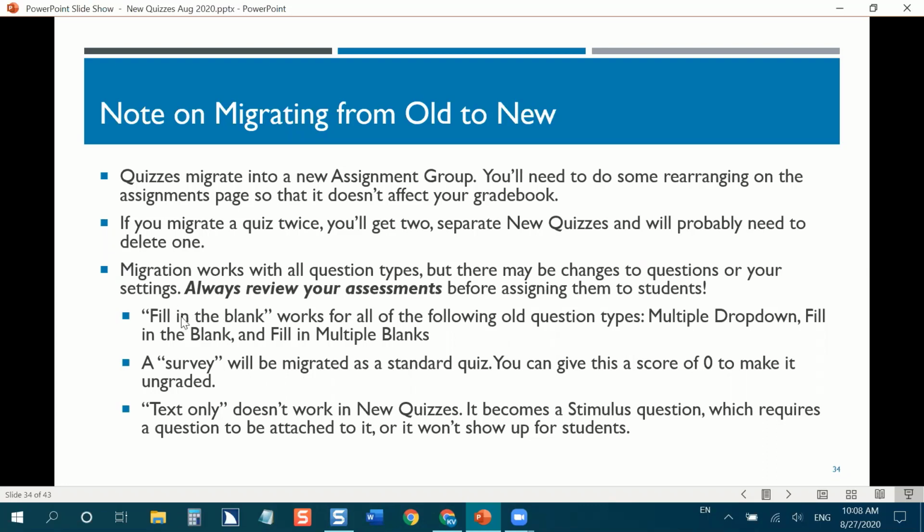Fill in the blank is going to, sorry, I'm working from bottom to top for some reason, but fill in the blank is going to cover your multiple dropdown, your fill in the blank, and your fill in multiple blanks. They are all going to become fill in the blank because it allows you to use all 3 of those in new quizzes.